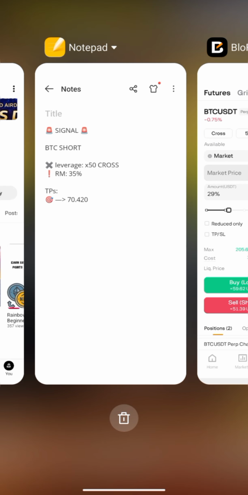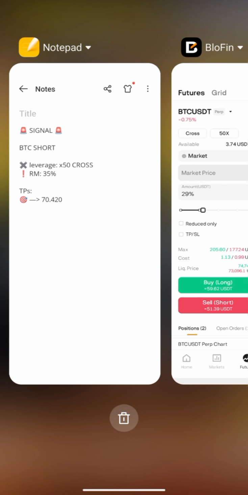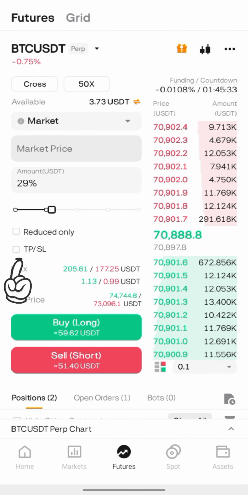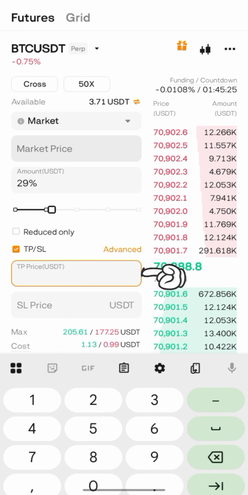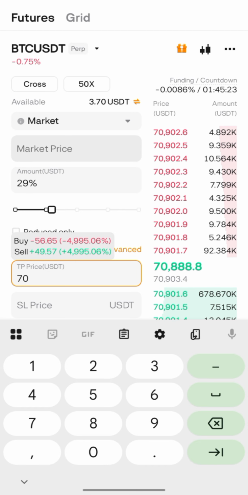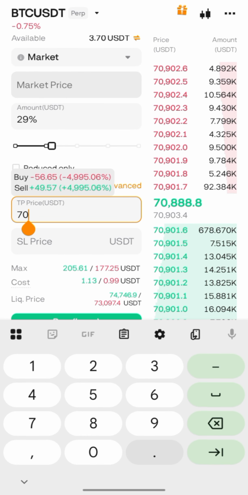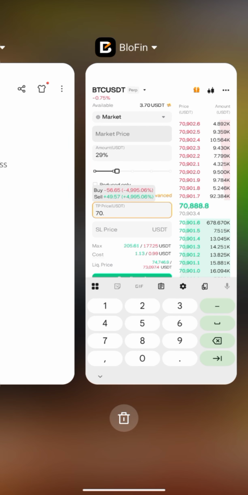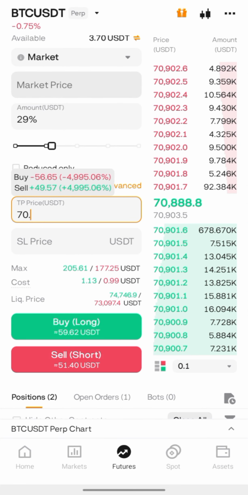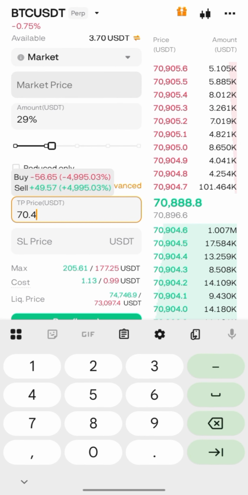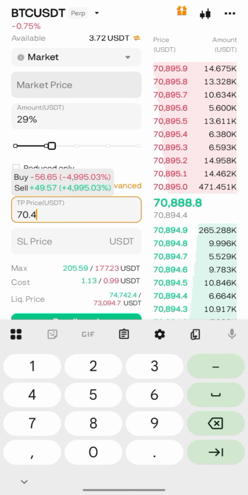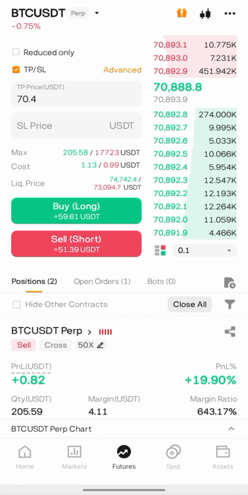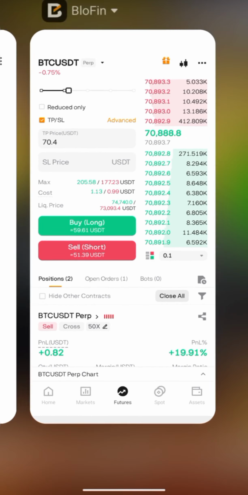The TP right here is the take profit, which is the 70. If BTC gets to 70 thousand dollars, we can take our profit. That is what it means. So click on this TP section right here and go to the TP and click on 70. 70.4, just leave it like that, and check if the market is on long or short.